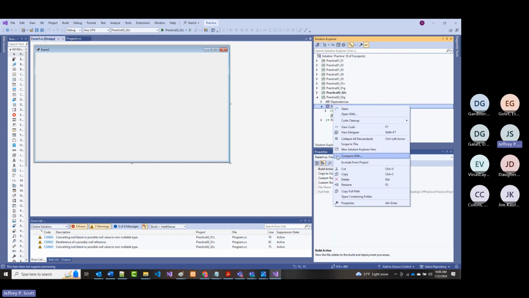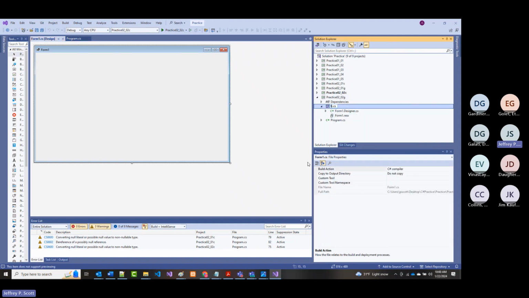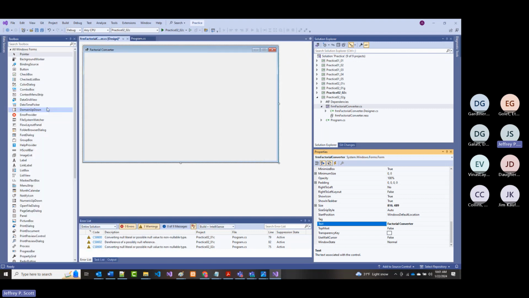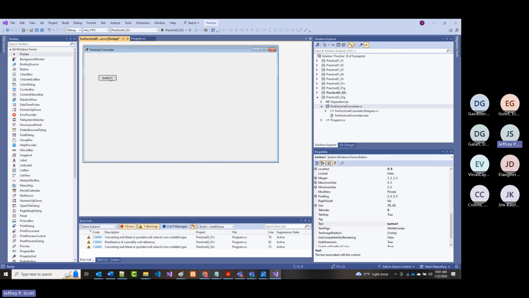Let's first come in and rename the form. So it'll be FRM factorial converter. Yes, I want to change it. Let's come in here and change the text to factorial converter. Hit enter. There's that. Let's quickly put in our interface here. So I'm going to add my buttons first. Doesn't matter which one you put in first.